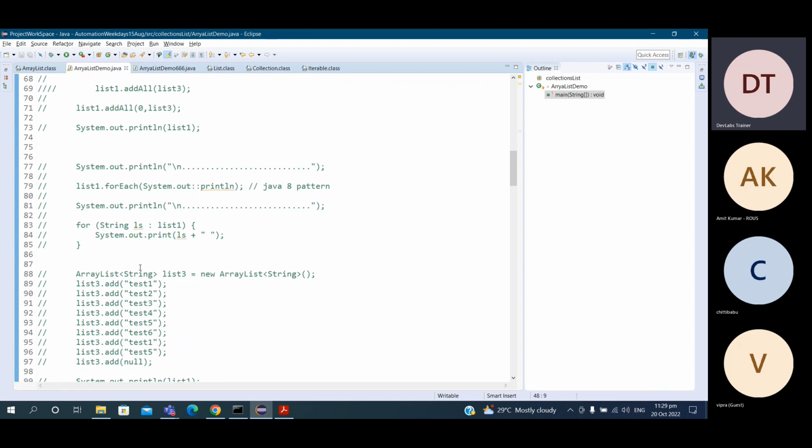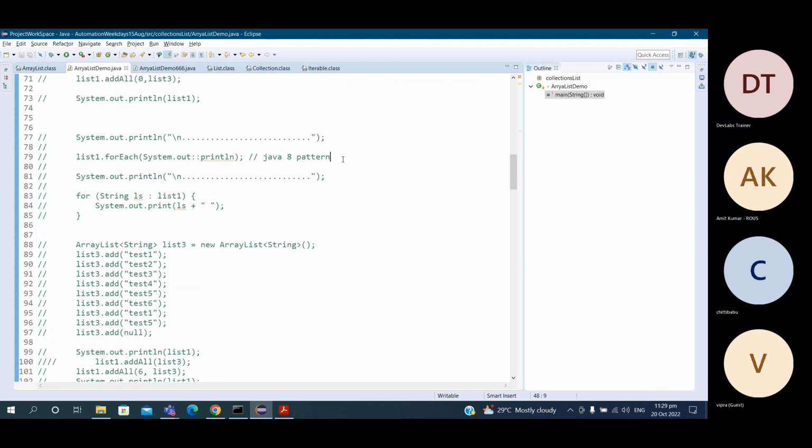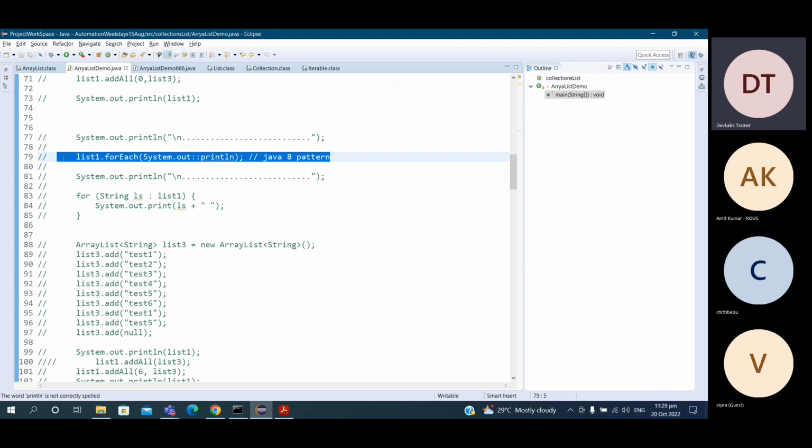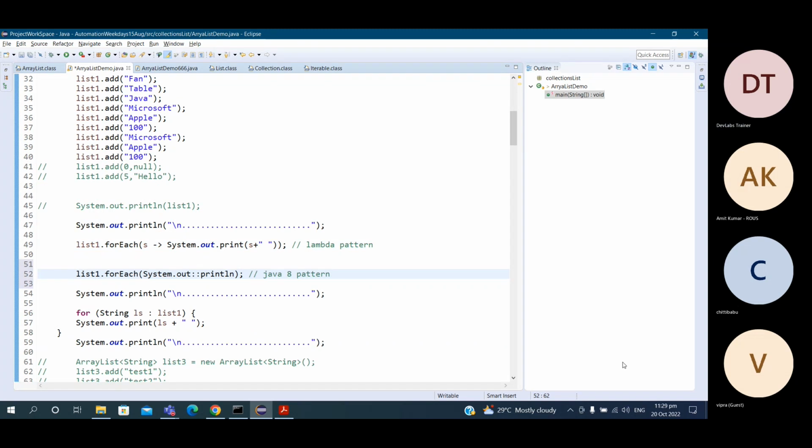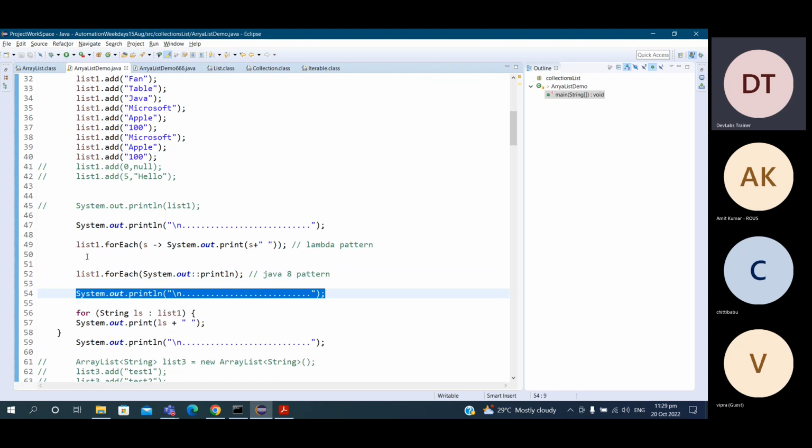Now I'm taking you to the next level. This is without the lambda pattern, and Java 8 supported. Let's see the example, and what the difference is between this and this. All the output will be the same. There is no change, just the way of writing is changed. You can see line number 52. What I am trying to do: the same list is there, the forEach method is the same, and instead of the lambda pattern, I remove this lambda pattern.